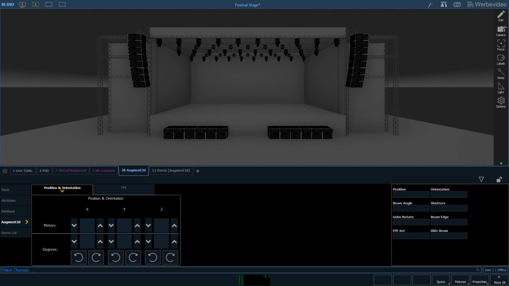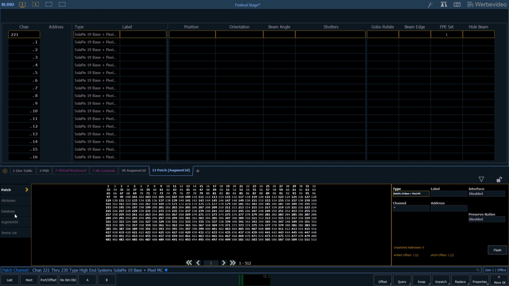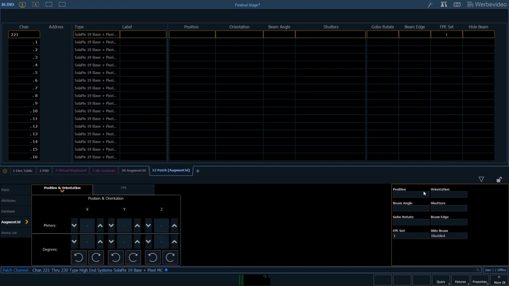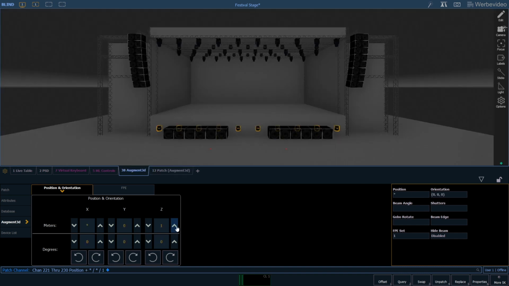Let's now go straight on and patch another 10 fixtures for the bottom of our stage. This time we assume that we do not know the exact location. We only know the fixture should start at an X value of -9 and end at 9 meters. We'll just enter this exactly the same way. -9 through 9, enter. We can now change the position of our selected fixtures manually and also rotate them accordingly.